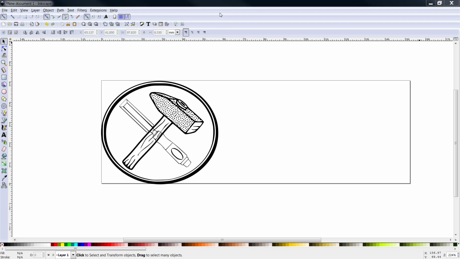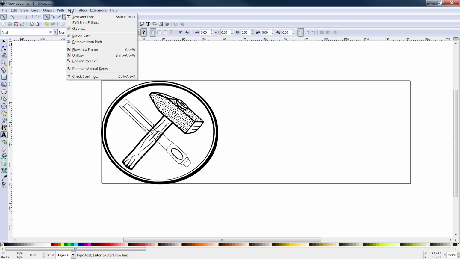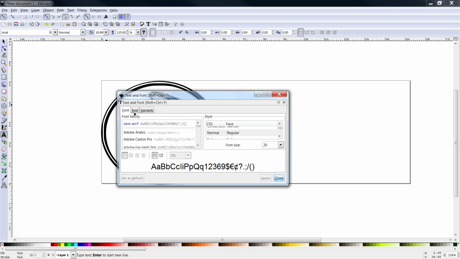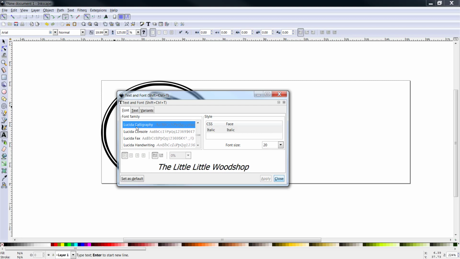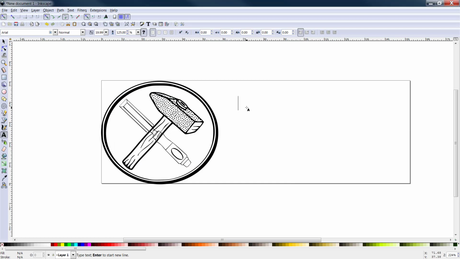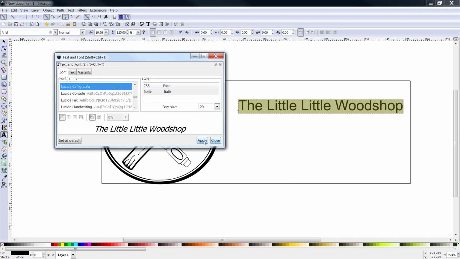Alright, now let's pull in some font. We're going to come over here to our toolbar on the left-hand side of our screen. We're going to click on Create and Edit Text. And we're going to drop him right there. Alright, I'm going to come up here to where it says Text, the very top. And I'm going to click on Text and Font. I want to look for Lucida Calligraphy. And that would be the correct one right there. And this is going to be the shop's name. Lucida Calligraphy. We click Apply.